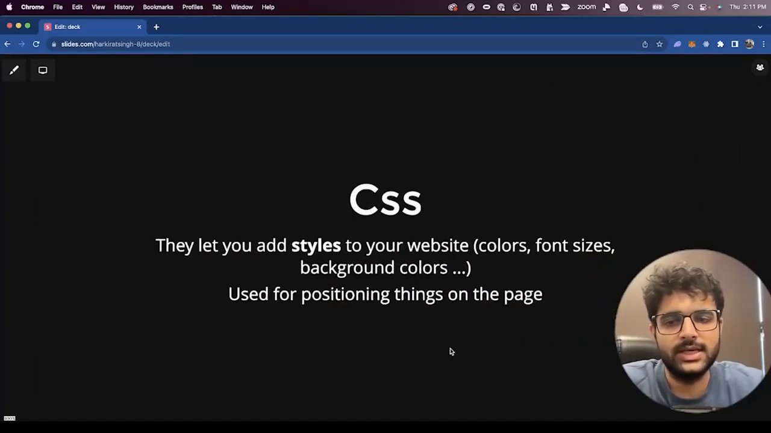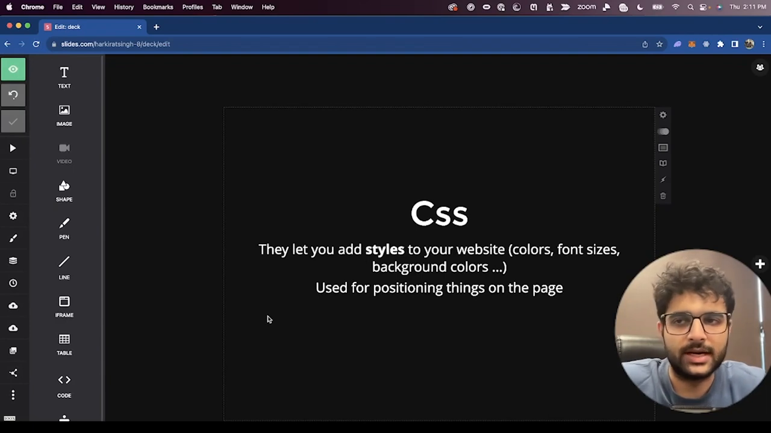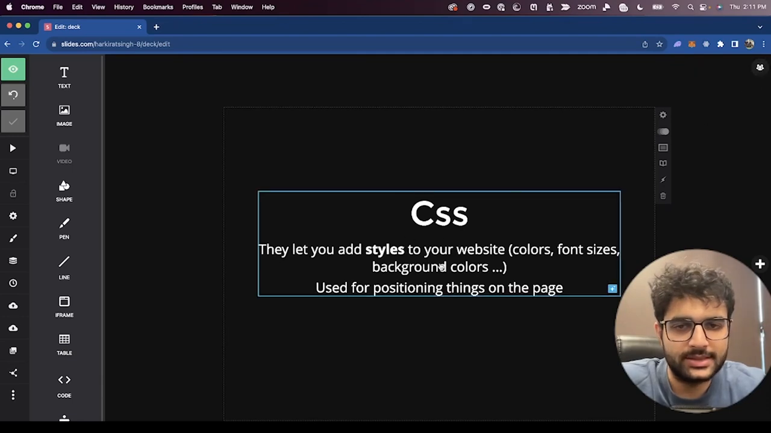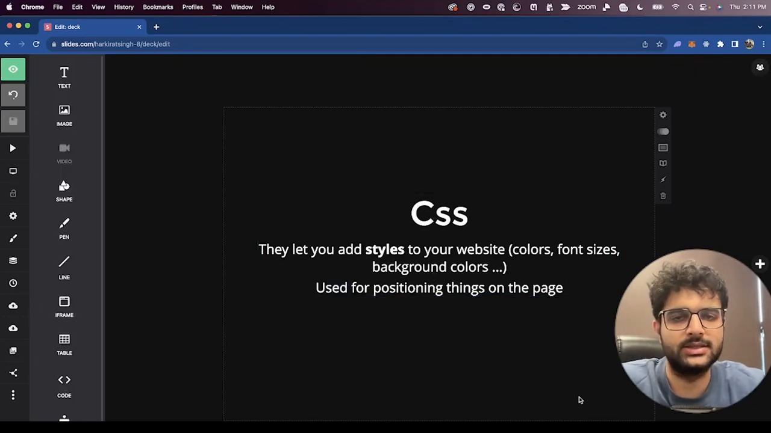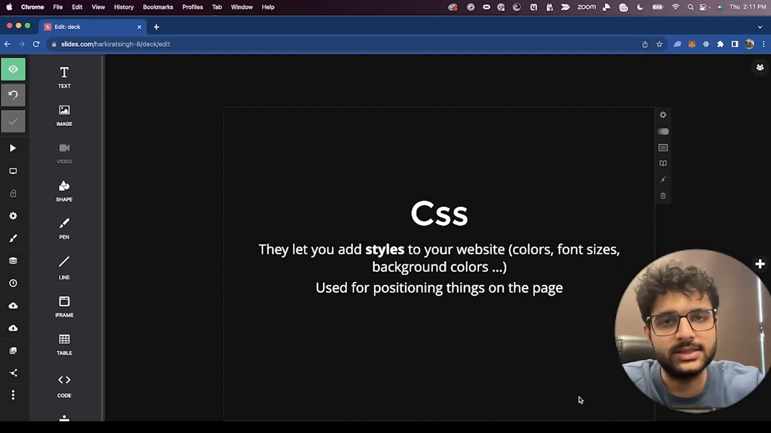Let's get into the CSS bits. What does CSS let you do? Now, CSS is the second language that we're discussing after HTML. It lets you add styles to your website, which means colors, font sizes, background colors, things like these. What does that mean? If you look at this slide.com, this is also a website, right? You can see this has a color behind it. This has a black color here. This has a white color here. The text is white here. This is a big text. This is a small text. All of these are done inside my browser.